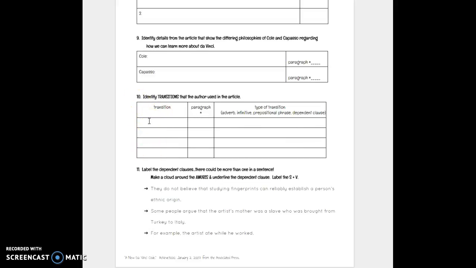I want you to look at some transitions that the author used within the article. Tell me what paragraph they were in, whether they were an adverb, infinitive, prepositional phrase, or dependent clause. And then work a little bit more with dependent clauses down here by following that format. Read the sentence, take out your list of subordinating conjunctions, or awubuses, make a cloud around the awubus if you find one, underline the dependent clause, and then label the subject and verb to make sure that it's actually a dependent clause. If you finish this, you can turn it in and finish your 7 Wonders project or read. Otherwise, it is homework for you tonight.